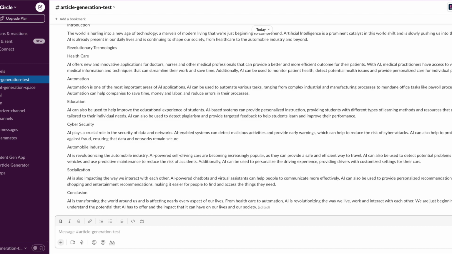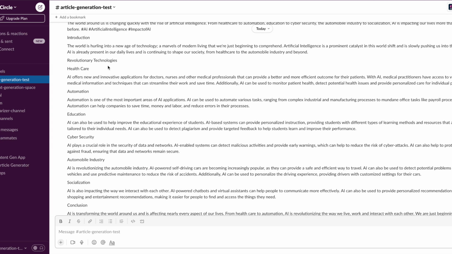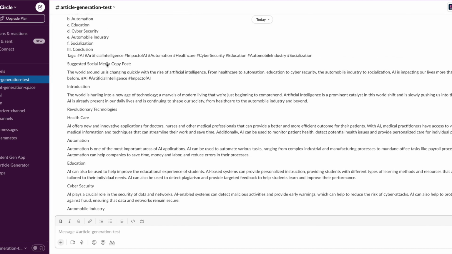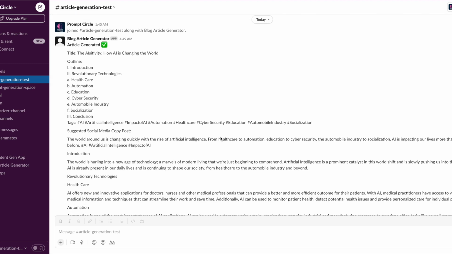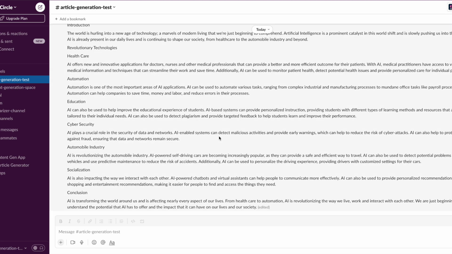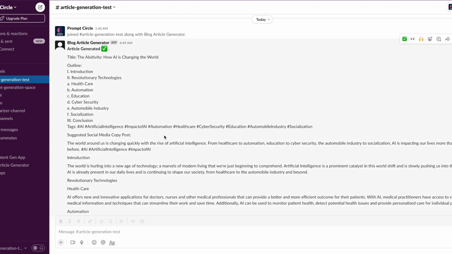So there we go. Article is generated, and now we can see the entire article that was just generated, including the title, the outline, the tags, the suggested social media copy post, as well as the body of the article itself. Now, there you have it. You can see exactly how you can use OpenAI inside Slack. And please, you can actually refine this to do more things. You can try out other types of prompts and other types of examples.